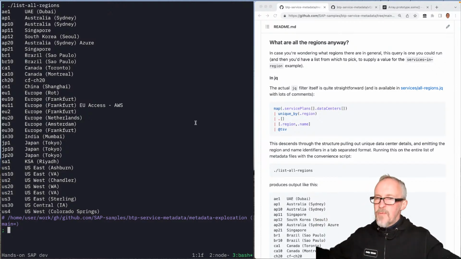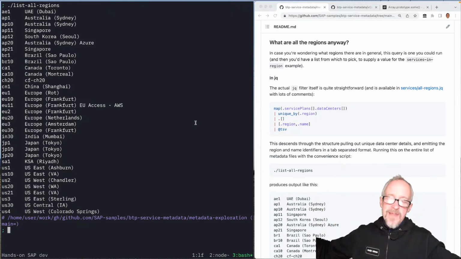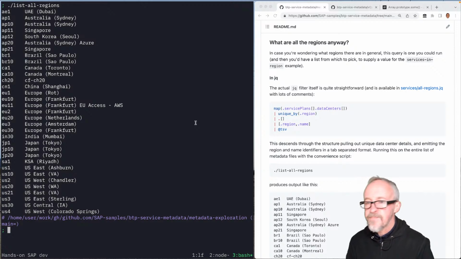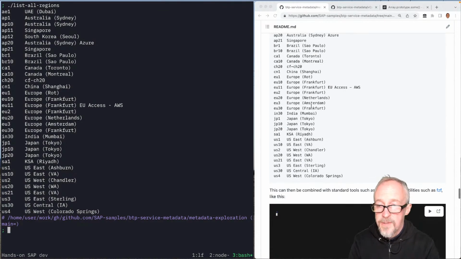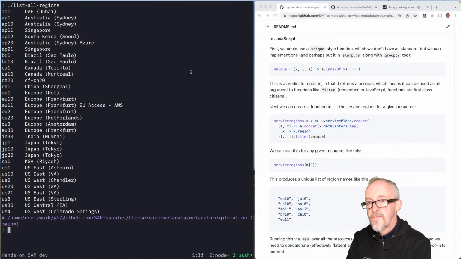Now, of course, if we did that, we get a massive list. Remember, I think it was last week where we looked at that and there was like 3,000 and something because they're all duplicated across different things. So that's what we're going to deal with now. So that was the jq equivalent. So now let's have a look at how we do it in JavaScript.